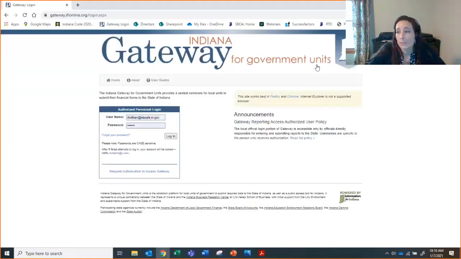Obviously, I have my own login, so I'm going to use that. But from this screen, I also wanted to note, if you can use this in Chrome or Firefox, that's what really works best. The site doesn't support other internet browsers like Internet Explorer. So, okay, when you're here, this is where you would enter your username and your password. If at any time you forget your password, you can click Forget Password here, okay?